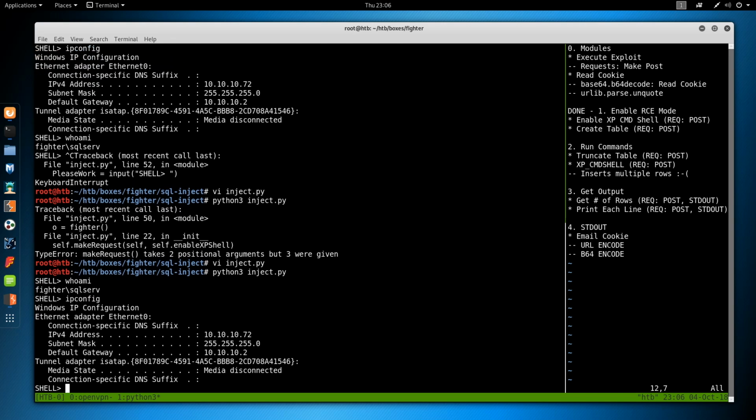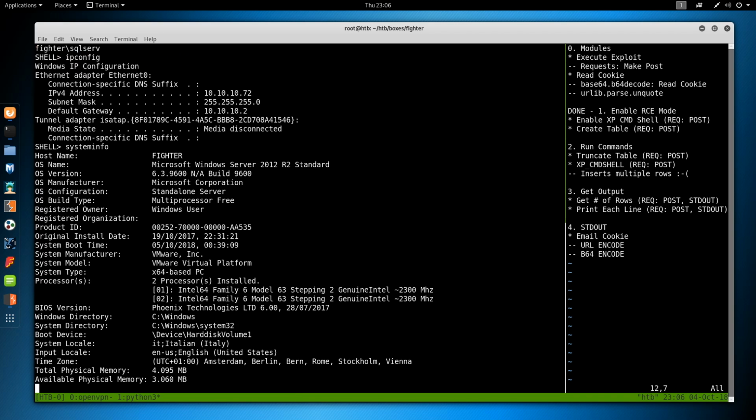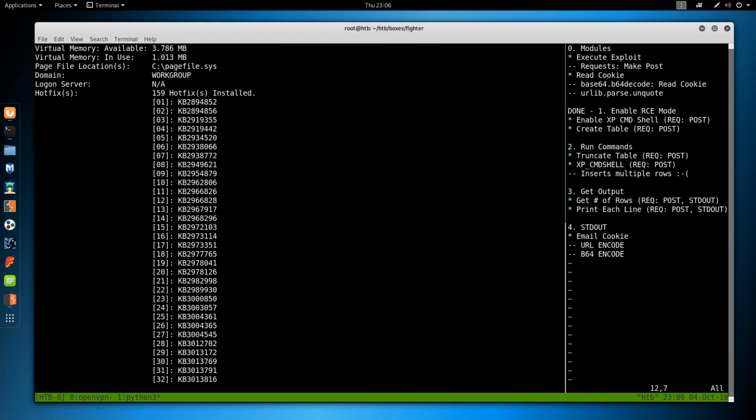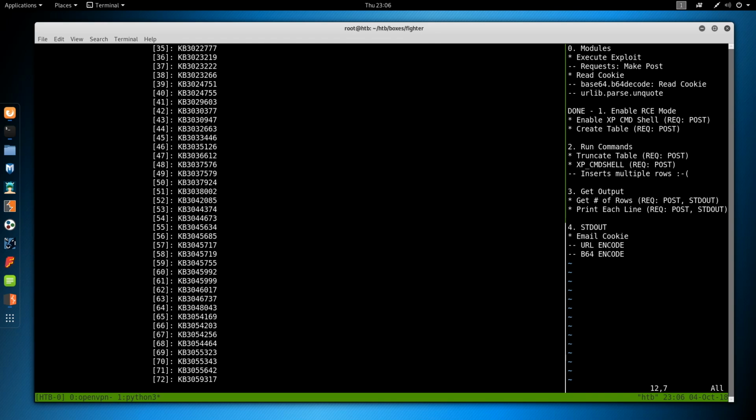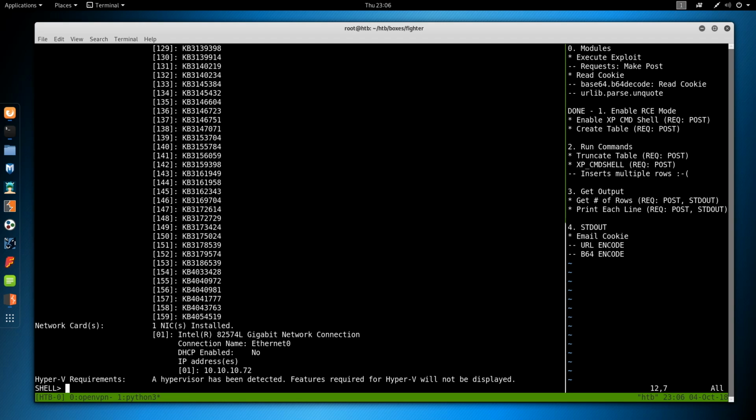ipconfig. System info. This could take a little while to run. But now we have an actual working SQL shell. Sorry that took so long to get working, but we answered the question we had at like minute 1, and it's 2012 R2. So the IIS version does not lie. Apparently my memory does. But we have completed all these tasks.